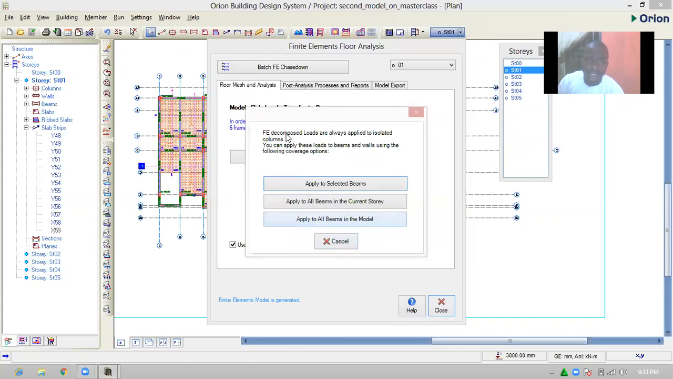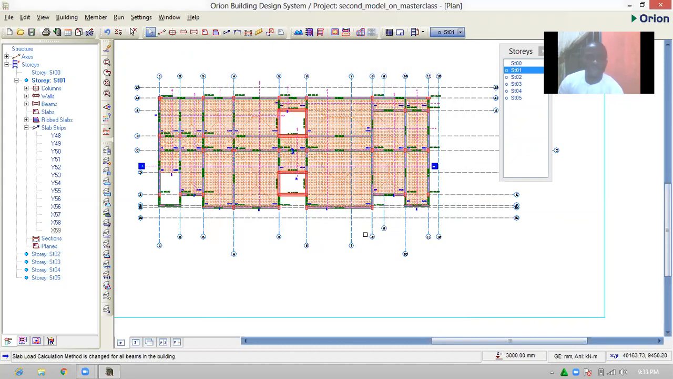Okay, FE, see what is popping up now. It says finite element decomposed loads are always applied to isolated columns. You can also apply these loads to beams and walls using the following coverage: apply to beams and walls in the story, or apply to all beams and walls. So I'm going to say apply to all beams in the model, and it will actually get to all the beams in the model.